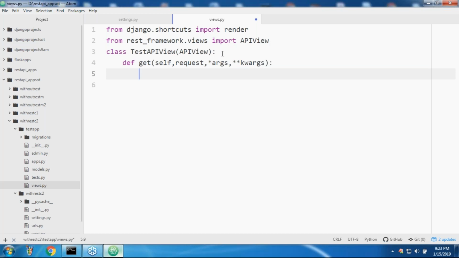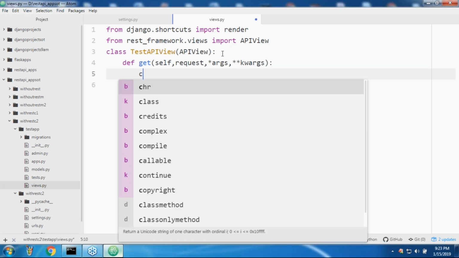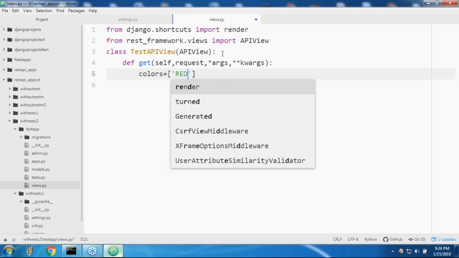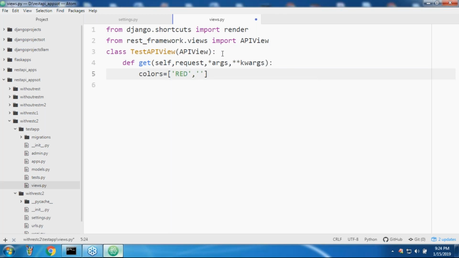I'm not going to use any database related things, right? So I'm just taking colors equal to, okay, red color, next yellow color, next green color, comma, blue color. That's all, just some colors I'm taking.